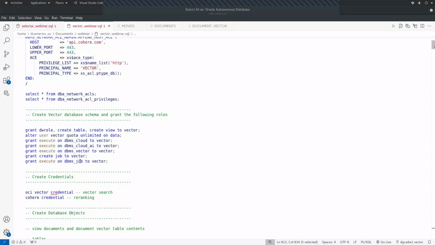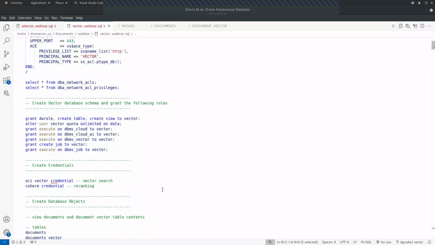Why? What has job got to do with vector? Well, the application we created allows you to upload documents. They could be large. It takes maybe a minute or two to go from document to text, text to chunks, chunks to vectors. It takes a few minutes. So I kick off a job and it all happens in the background so the user doesn't have to sit there and wait.